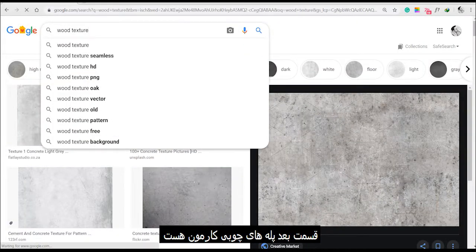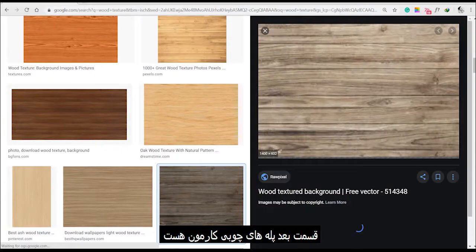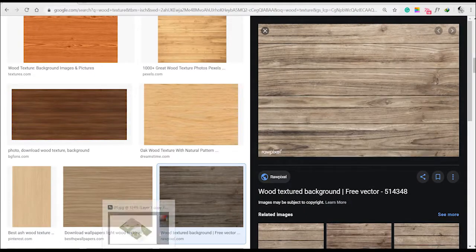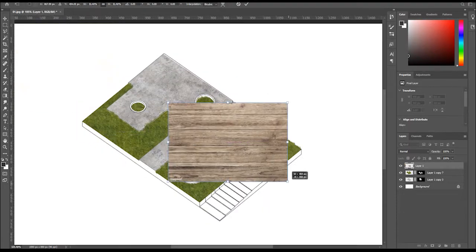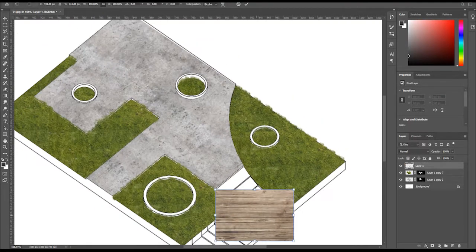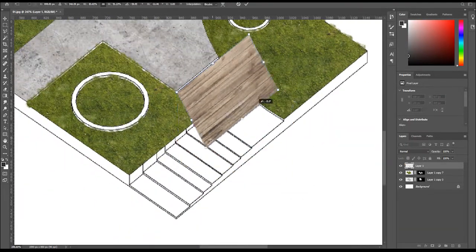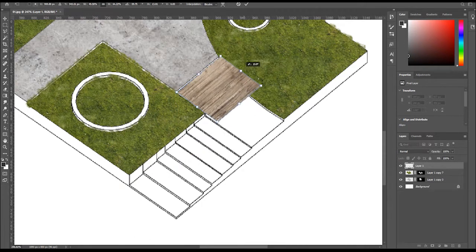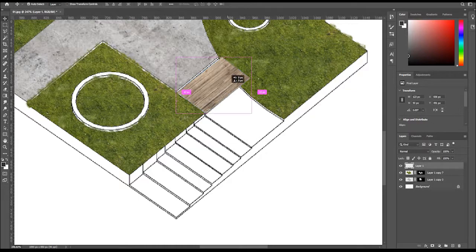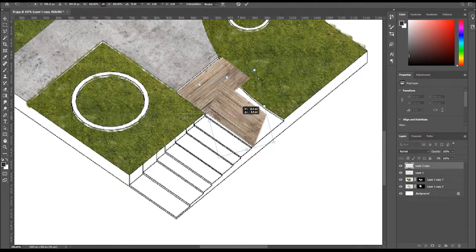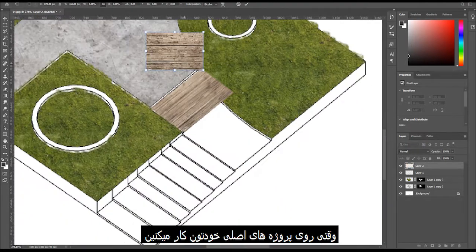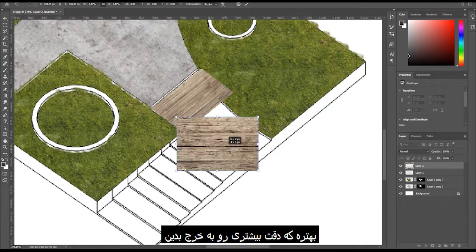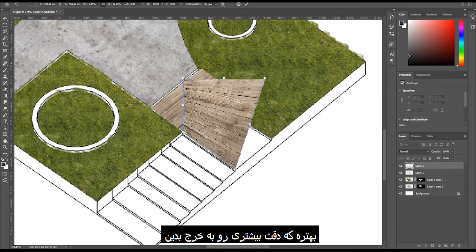The next part is our wooden steps. When you're doing this method for your own projects, you better be more precise and more accurate in selection.